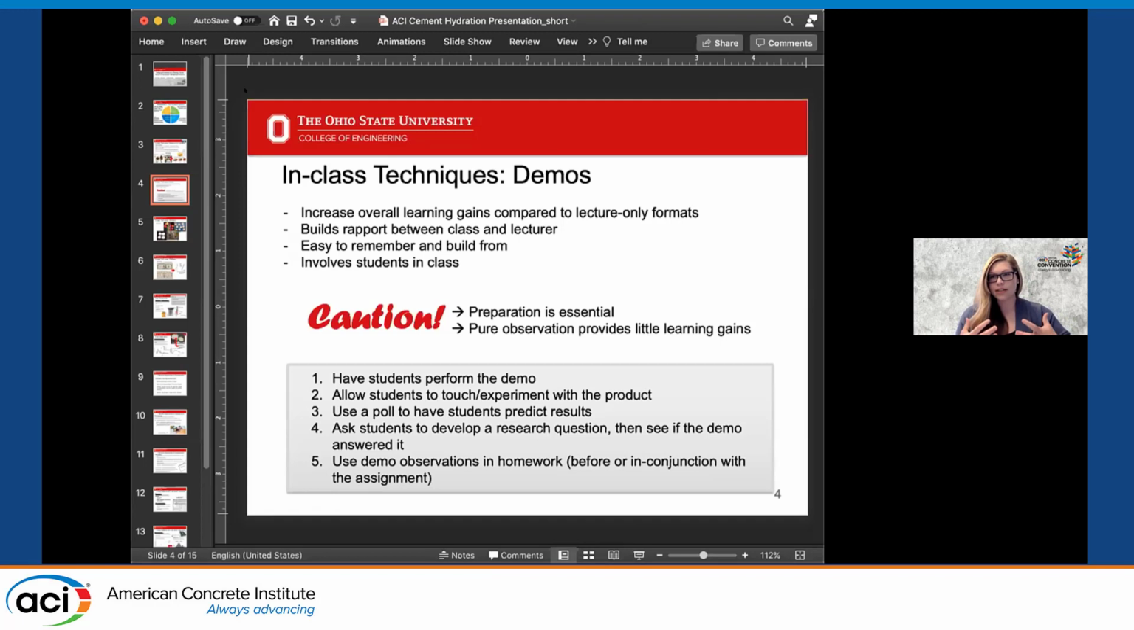In addition, we can't just do demos. We're not serving the students best if we are just being performers. We instead need to engage them in the process. They need to take part in that process. That could be having them help you perform the demo, but that's still only going to engage a few students.